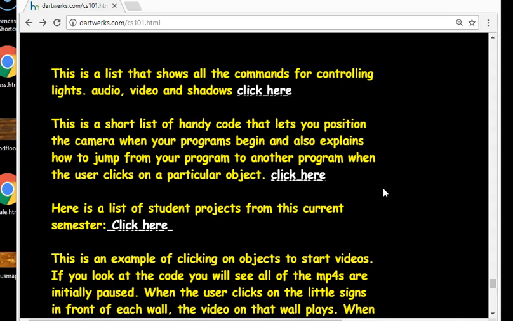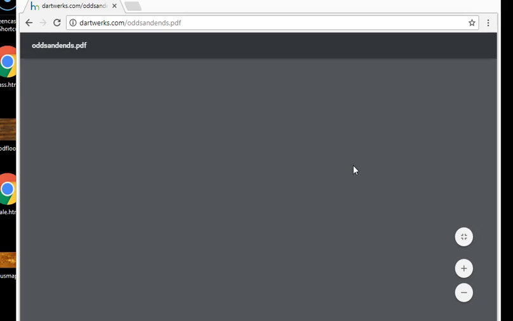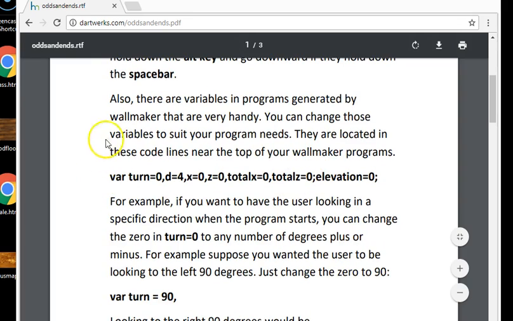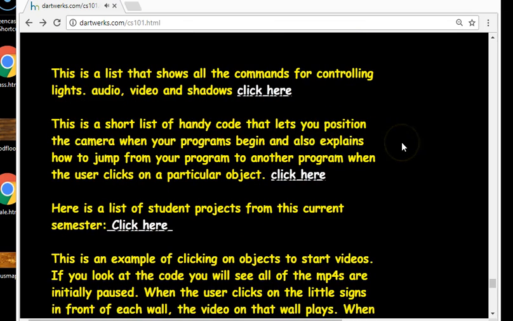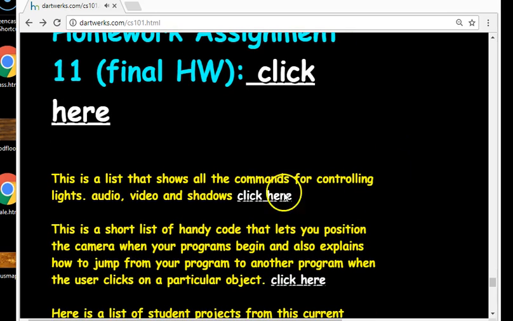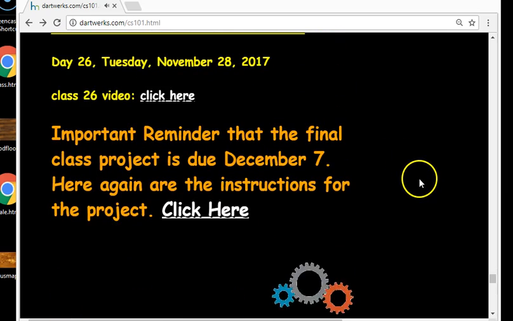Jumping between lets you position the camera and program begin. Let's see what this one does here. I'm not sure if this is it or not. I'll take a look. Oh, this is just instructions on how to do it. Okay, sorry. Pardon? Lights, audio, no, we got all that. By the way, you should know those are here in last week's, because those are very handy to have.